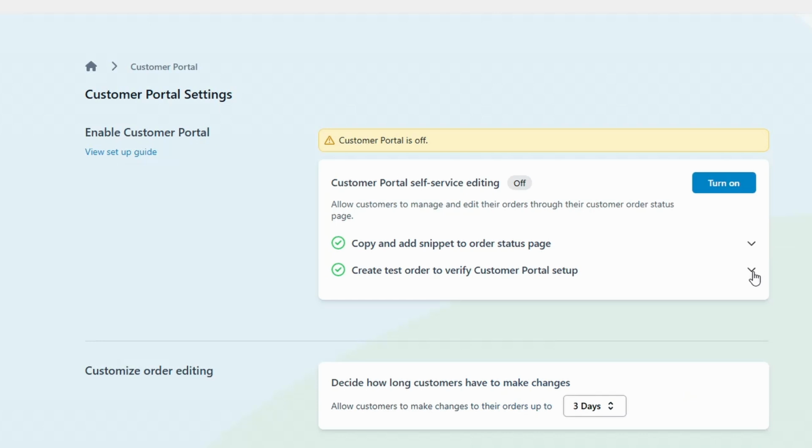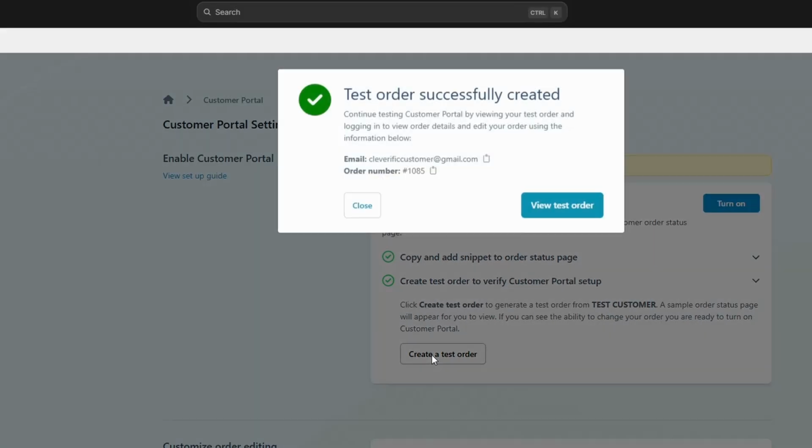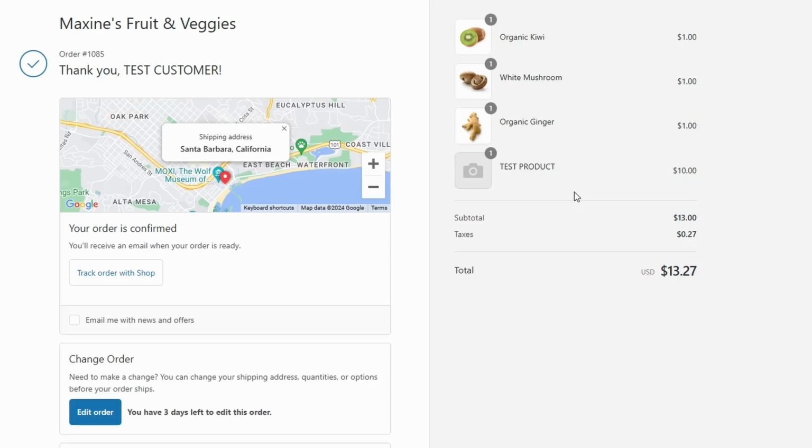To create a test order, expand the section Create a Test Order to verify Customer Portal setup, and then click the Create a Test Order button. This will create a test order containing a few sample items from your store. Now, click on View Test Order to open the order status page for the test order.